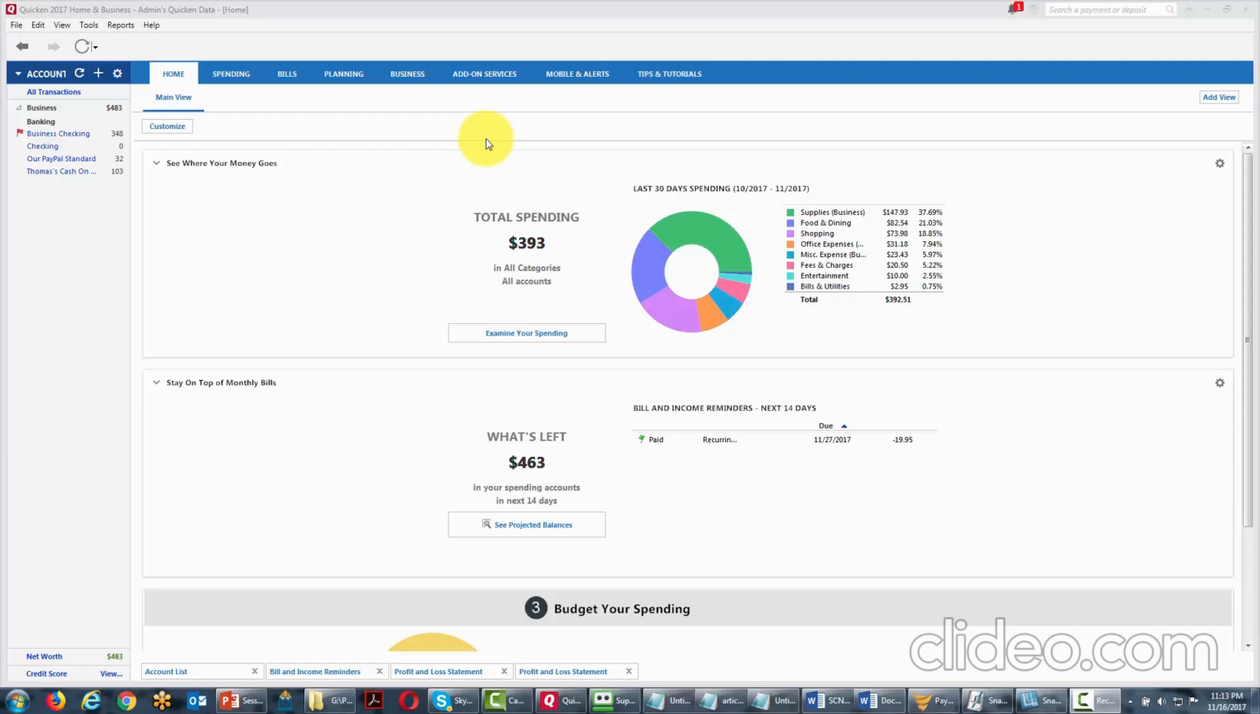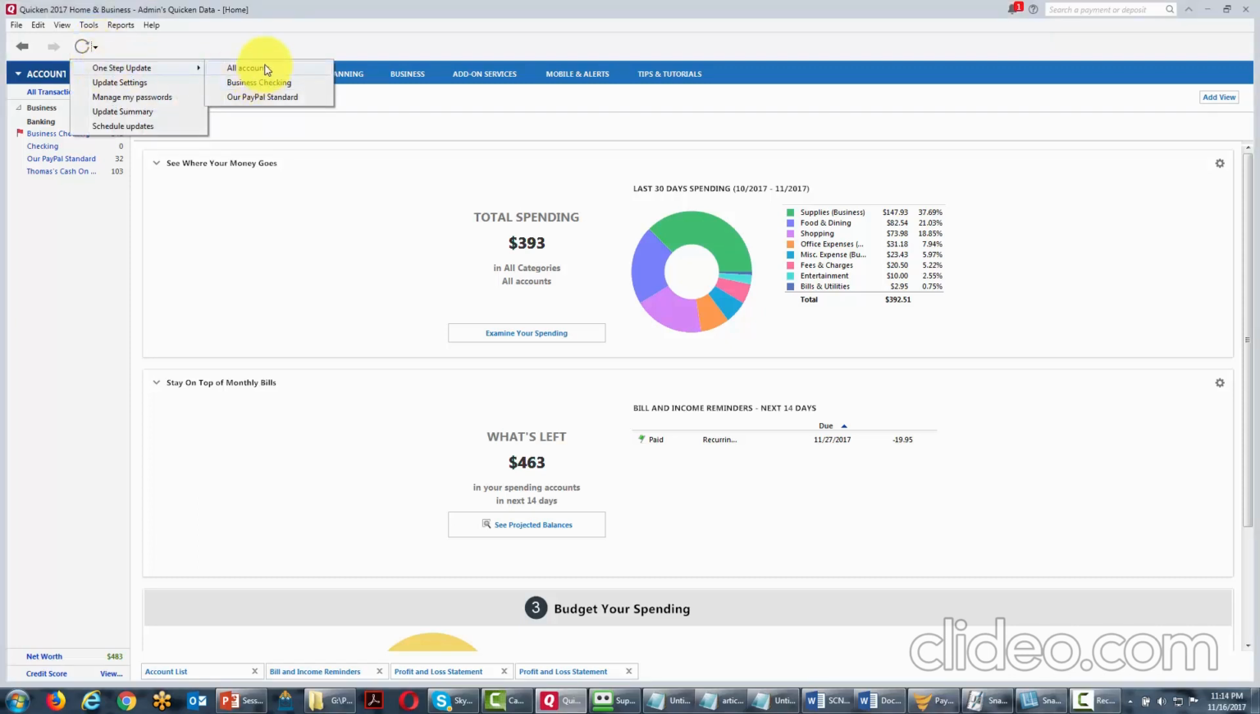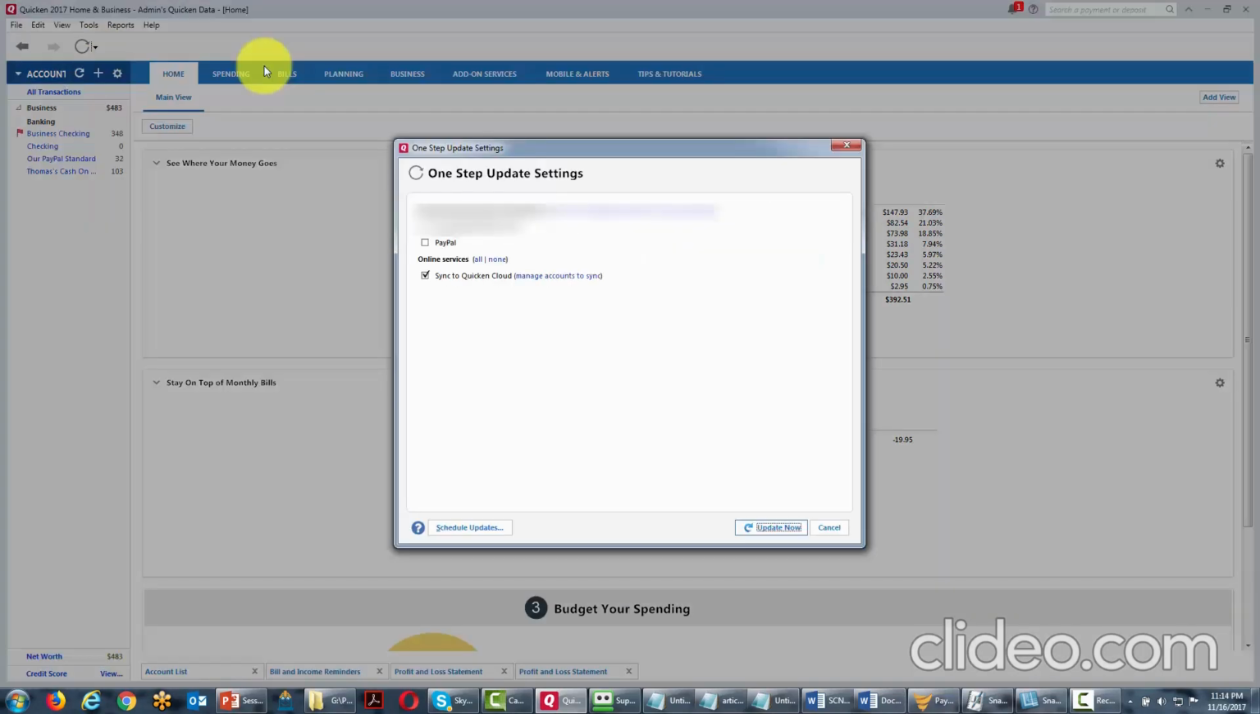In order to do that, you'll need to go to your one-step settings, and go to this drop-down arrow, then go to the one-step update, and click all accounts. That will bring you to your one-step settings, and you can either take out your sync to the Quicken cloud, and then the program will actually work without the sync. What you can also do is manage the accounts that you are actually syncing. You can do this by clicking Manage Accounts to Sync.